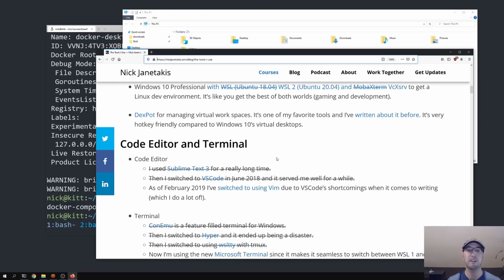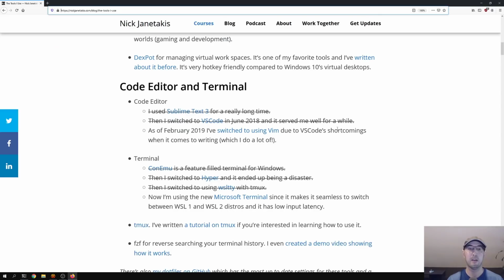So let's move on here into this list. What else? We went over the code editor a little bit. I use Vim, and in my .files we'll go over the configuration for that really quick. We're not going to spend a ton of time there. Terminal, yep, using the Microsoft Terminal. We went over that before.